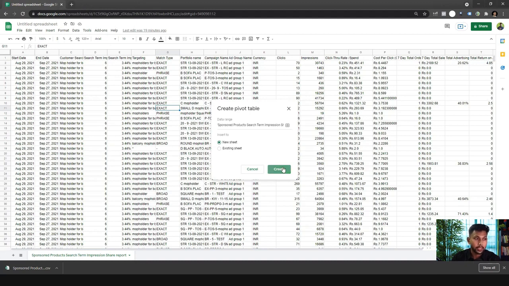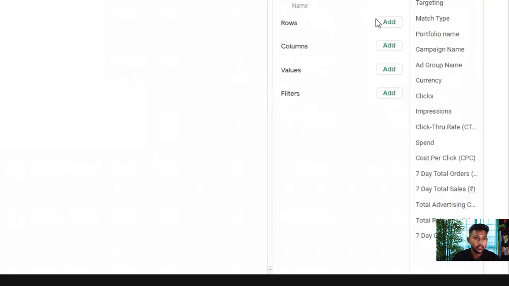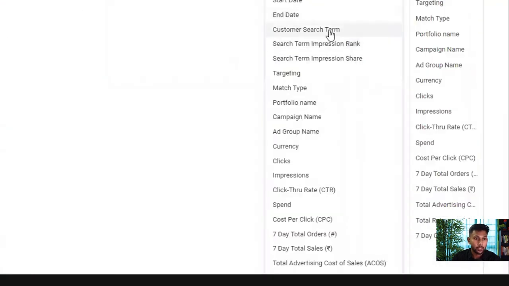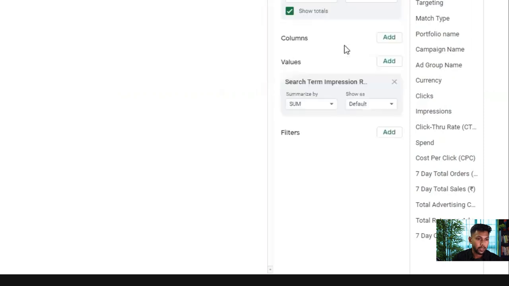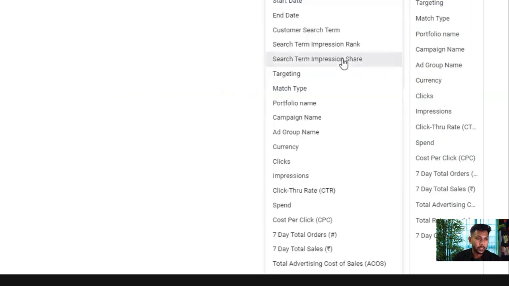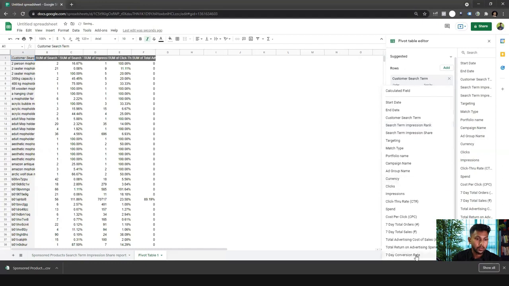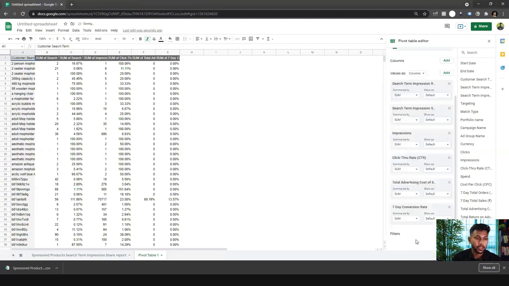Okay, I'm going to create a pivot table. I have gone to the data section, then created a pivot table. Then you have to add the row. The row will be customer search term. For the values, first I'll add search term impression rank. Then I will add search term impression share, then impressions, then click-through rate, then ACOS, then the 7-day conversion rate. Okay. Now this should be enough.